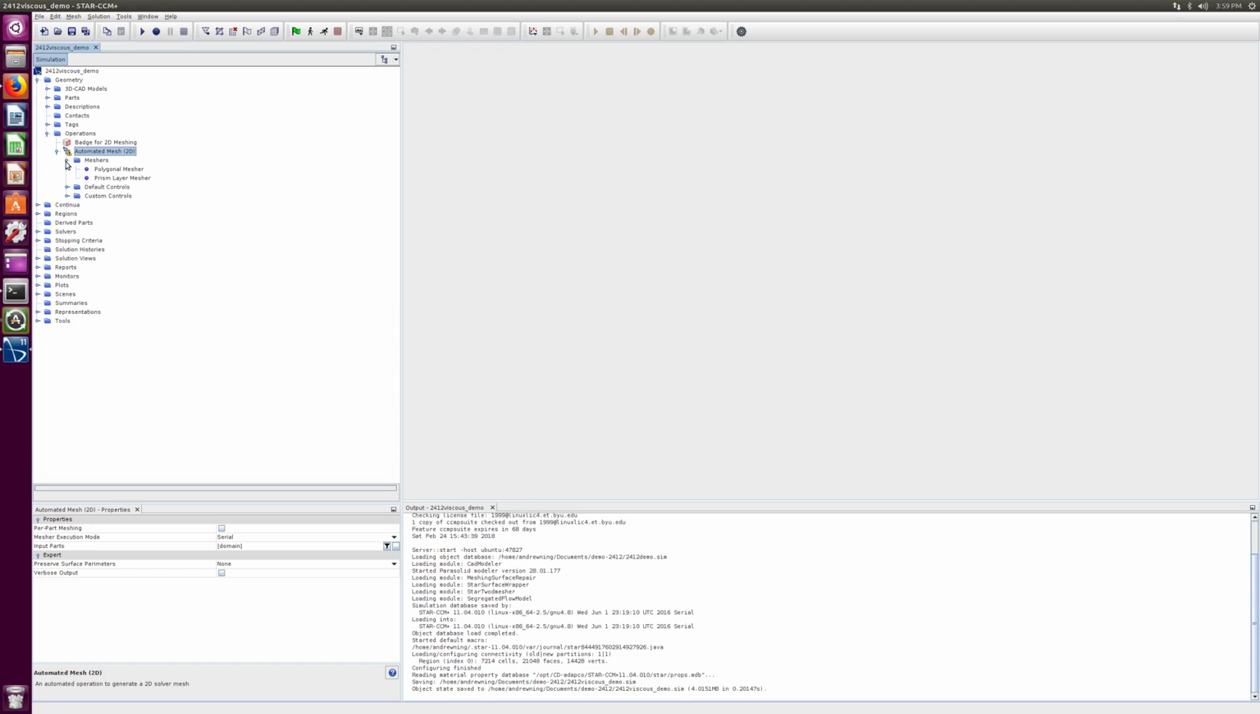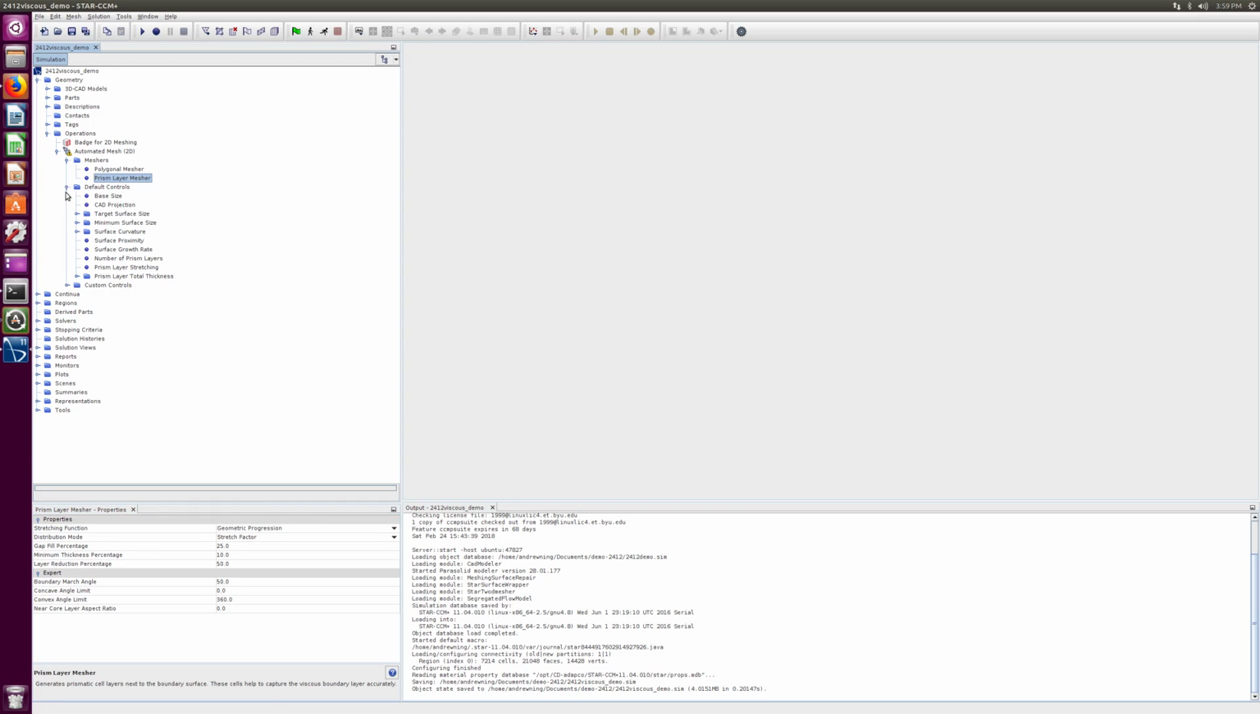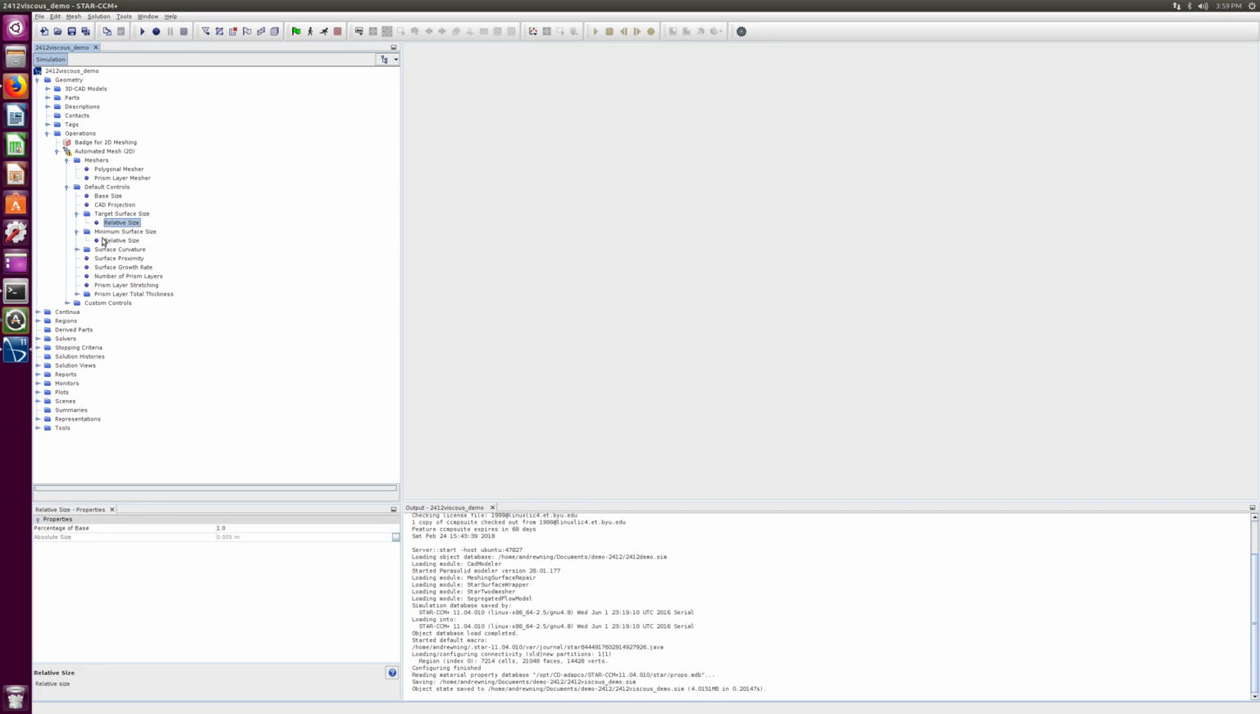Okay, so now I've got that as an option. And if I look at my meshers, I've got the polygonal, here I've got the prism layer mesher, and you can see here the stretching function, geometric progression we just talked about. There's another option here, hyperbolic tangent, but the default here is geometric progression, and we're going to use that. So if I look under default controls, all of these we've set already in the past. Base size, proximity, growth rate, things like that. These target surface sizes I picked last time, and we did a grid convergence study to help choose good values. But now I need to specify the prism layer. So you can see I have a few new parameters here.